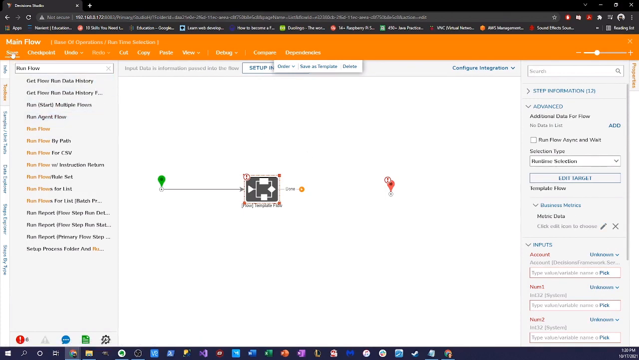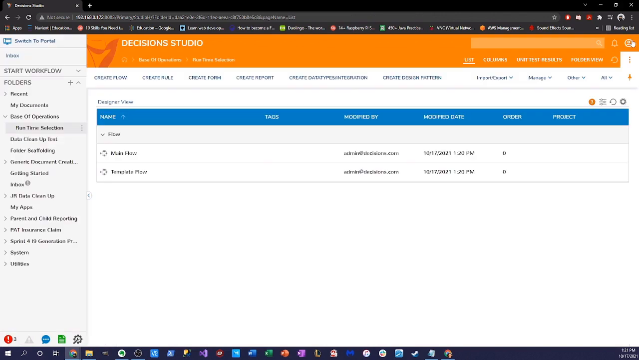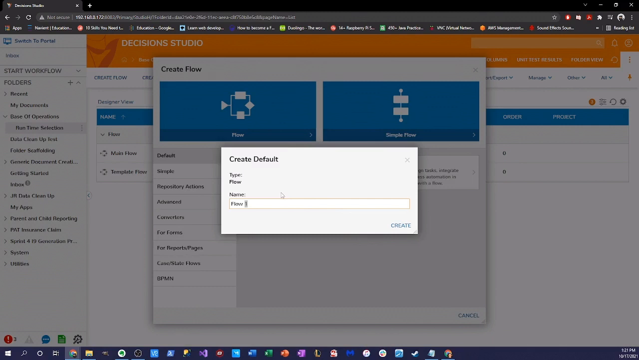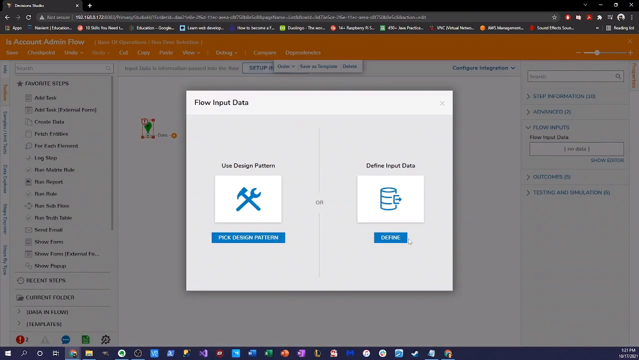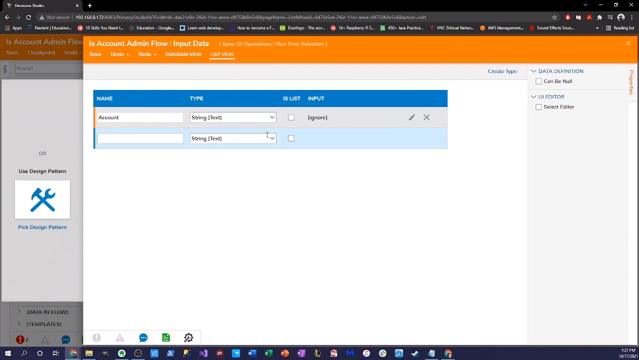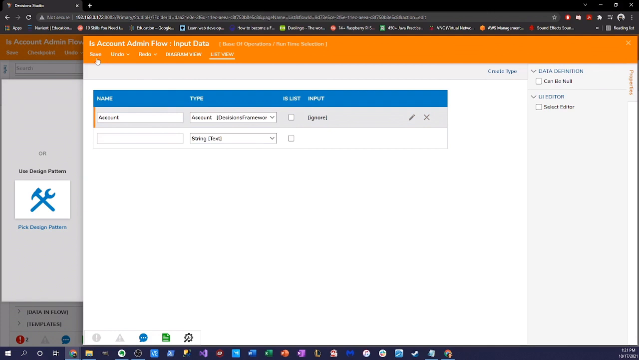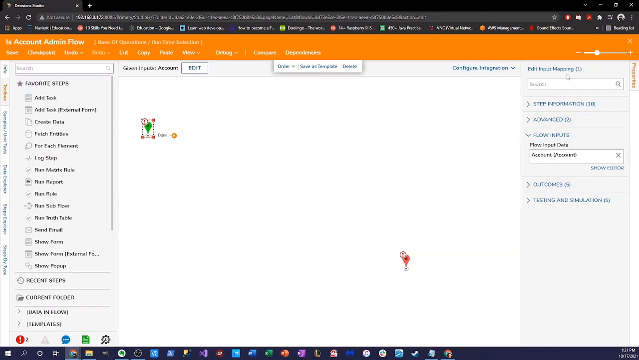Then what we're going to do is I'm going to close this, and then I'm going to design those 3 flows that I mentioned that I'm going to call via runtime selection. So it's going to be very quick. So I'm going to say this is going to be the is account admin flow. And so this one is going to take in a type of account. And this is also going to be account. Oops. Caps lock is on. There we go. I'm going to save this, and I'm going to close this.